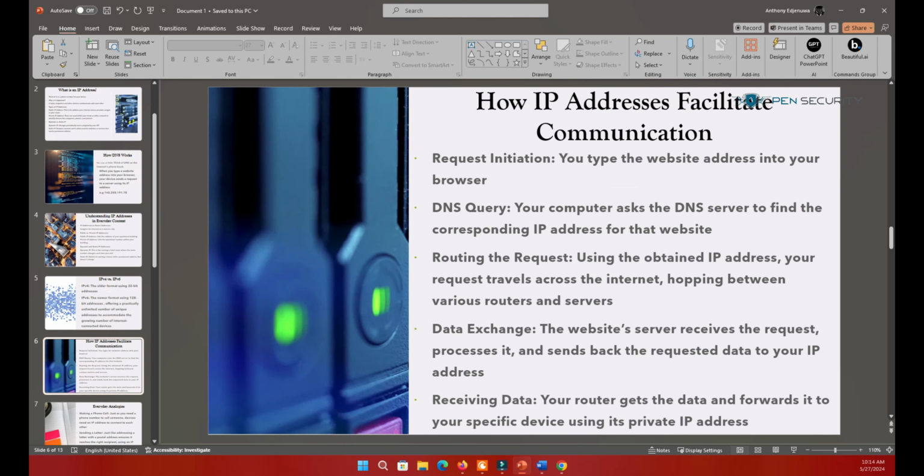So how do IP addresses facilitate communication? Request initiation: you type the website address into your browser. Your browser asks the DNS server to find the corresponding IP address, just as I explained with the DNS. Using the obtained IP address, your request travels across the internet, hopping between various routers and servers. Then you get the data exchange. The website server receives the request, processes it, and sends back the requested data to your IP address. Receiving data: your router gets the data and forwards it to your specific device, either using your private IP address or your public IP address.